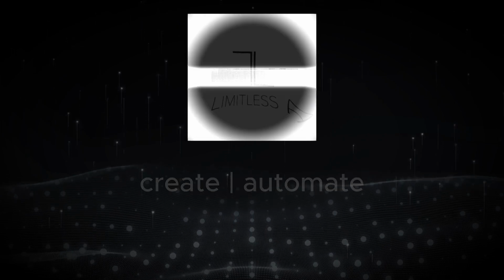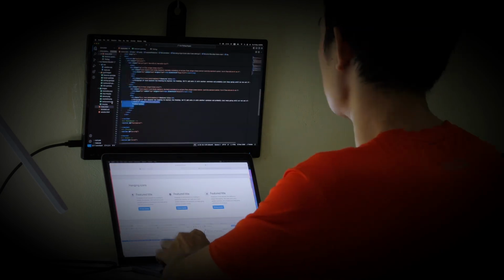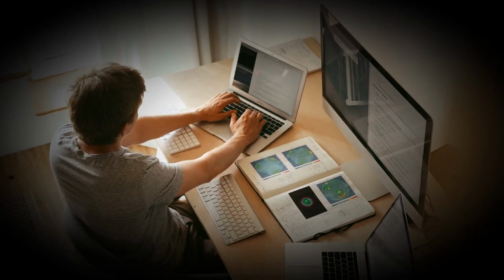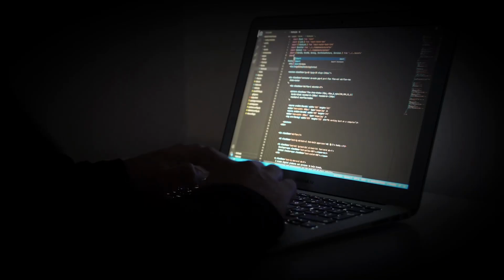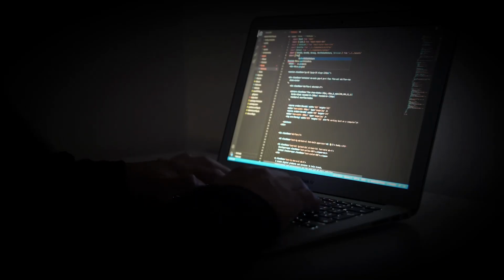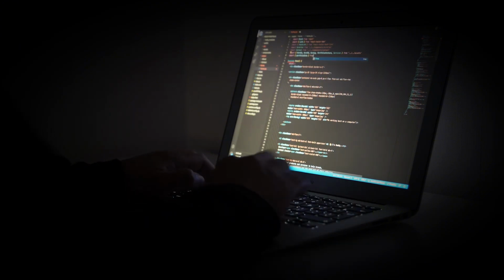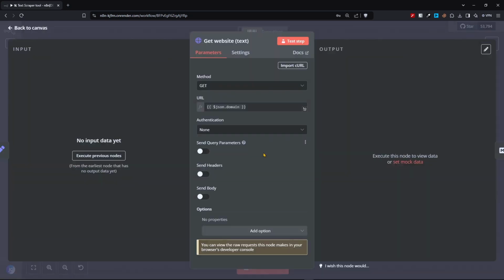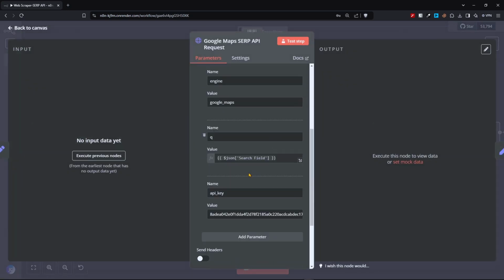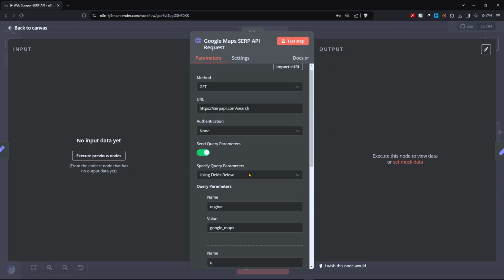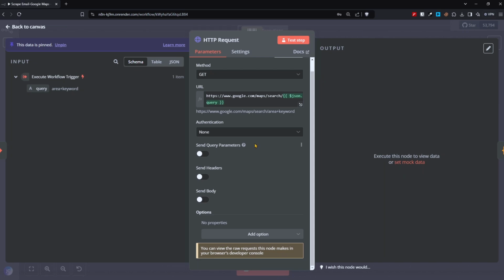This is Limitless AI. Imagine building any applications and business solutions, automating complex tasks, and saving hours every week, all without writing a single line of code. In this tutorial, you'll discover how to leverage n8n's HTTP request node to unlock limitless possibilities in API integrations. The ability to connect to any API is a developer's superpower.